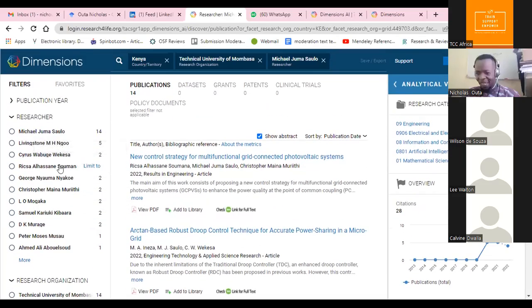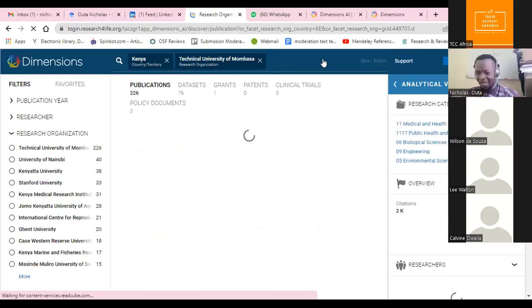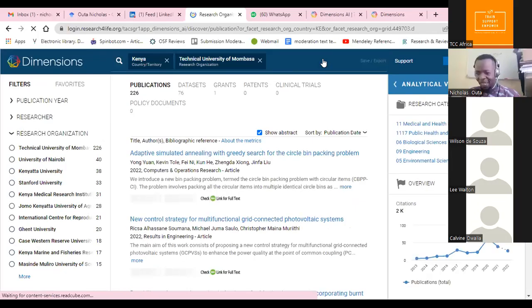This is how powerful this is, because you can now filter by university, by researcher, and by country. Now, I want to remove one filter. I want to remove Michael Juma Saulo as a filter so that we have a bit more, so that I can demonstrate something else.